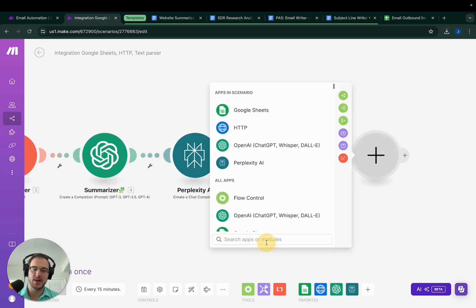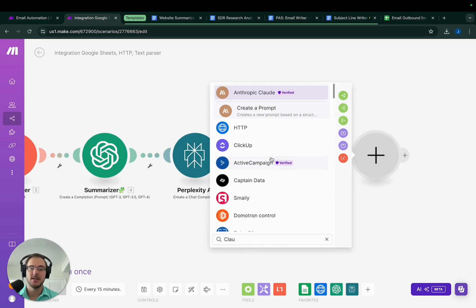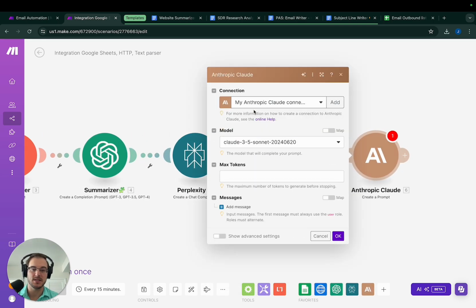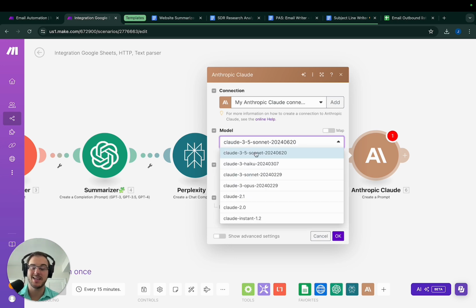So I think the best writer in here is Claude. So we're going to go ahead and create a prompt in Claude. So 3.5 Sonnet is the most powerful. Now, I will say this, Anthropic is the most expensive out of all the LLMs we're using here. Perplexity is the cheapest.